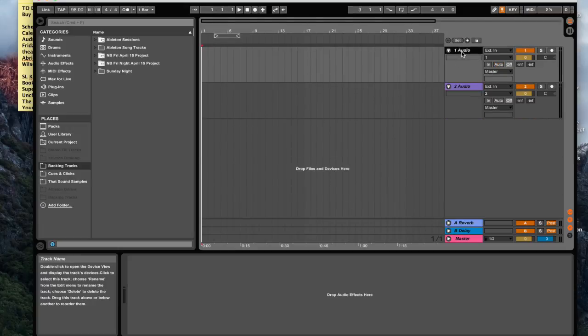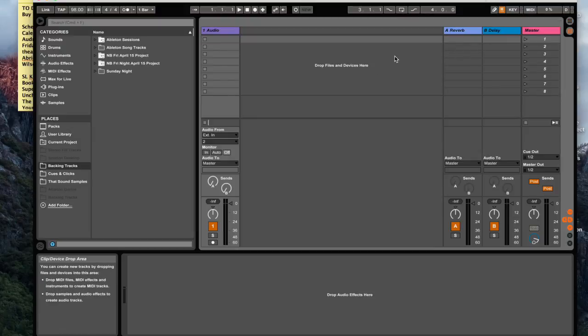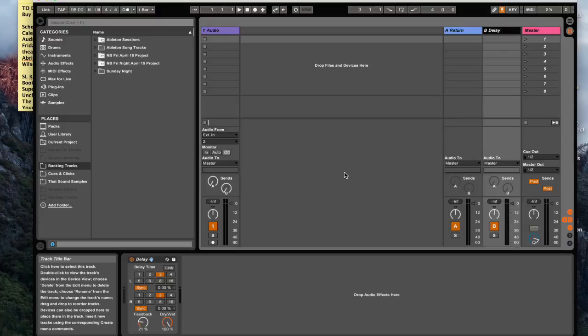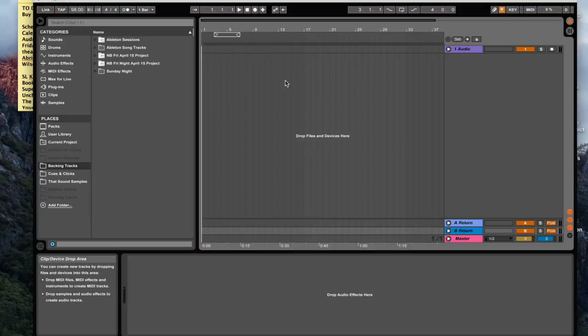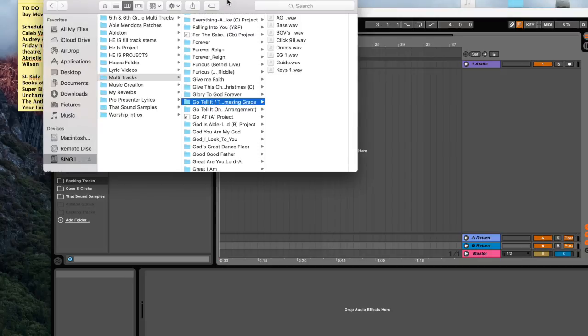And if you don't know what arrangement view is and session view in Ableton, really effective features that Ableton has is this session view and these clips. So we'll get into that later, but we're going to do arrangement view, and this is just kind of like your typical DAW, just linear.